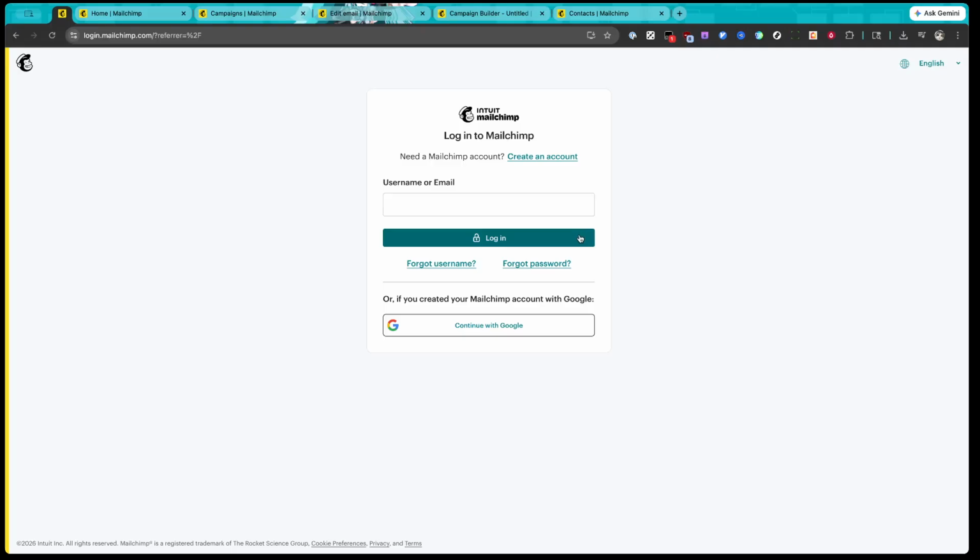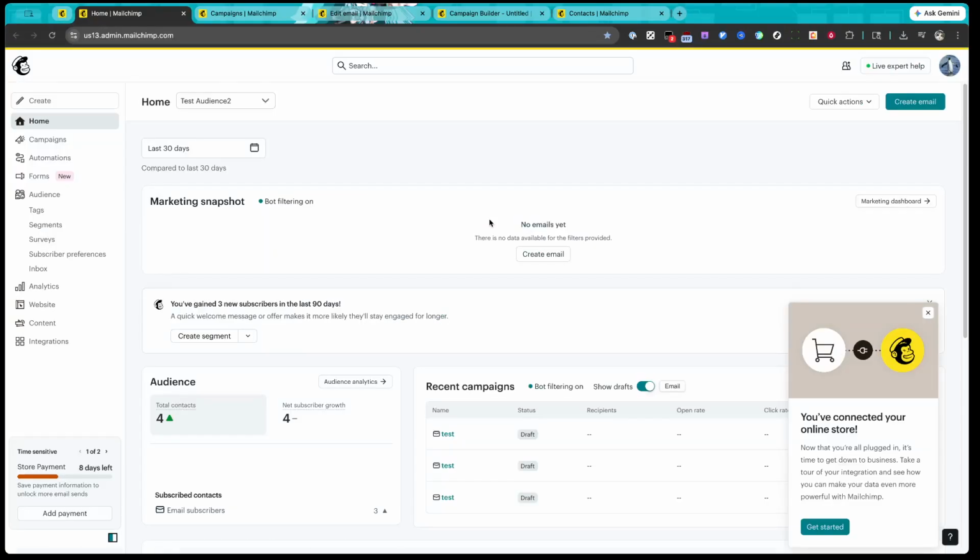Once you're on the website, go ahead and log into your MailChimp account using your credentials. Make sure you have access to the correct account so that you can find the campaign you want to edit. If you're managing multiple accounts or projects, double-check that you're in the right place before moving forward. Once you're logged in, head over to the Campaigns section of MailChimp.